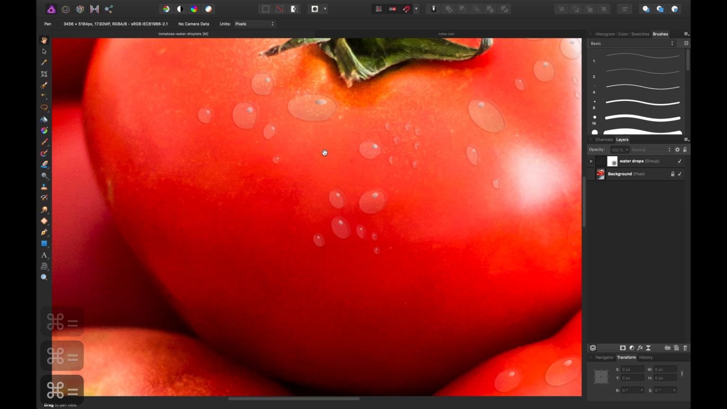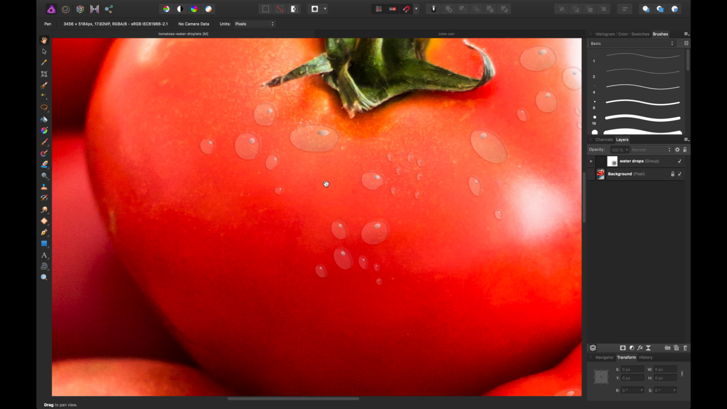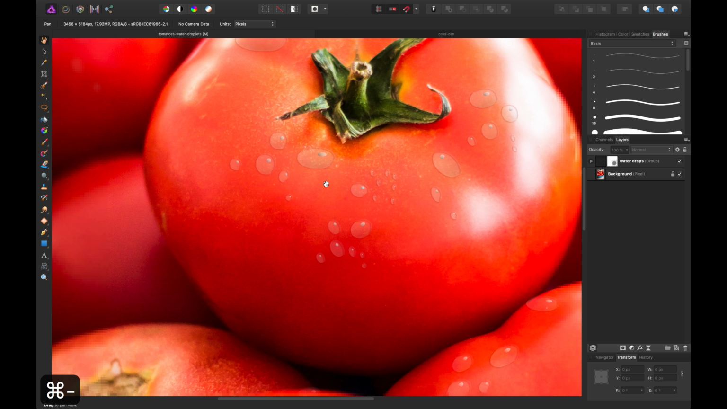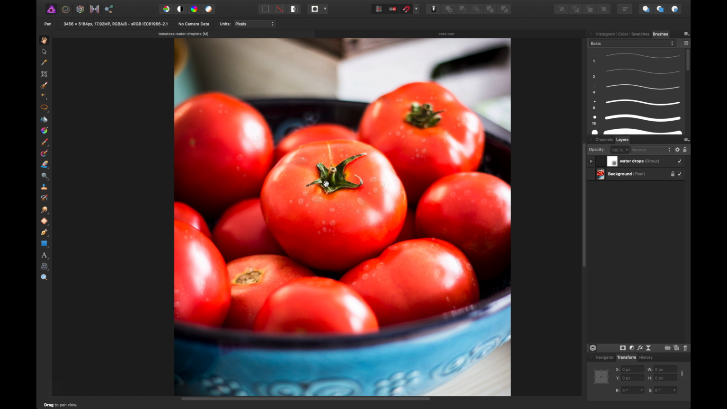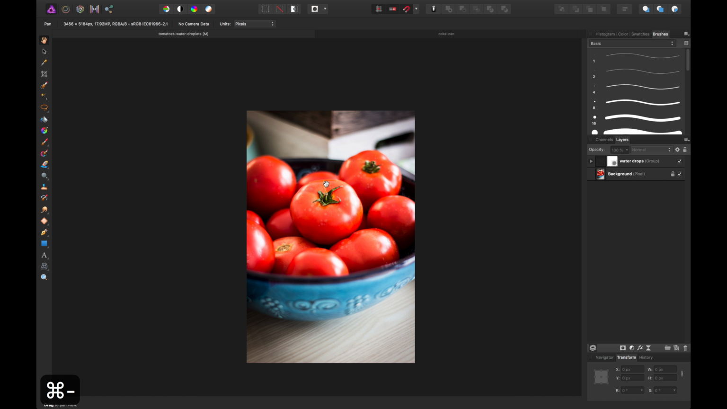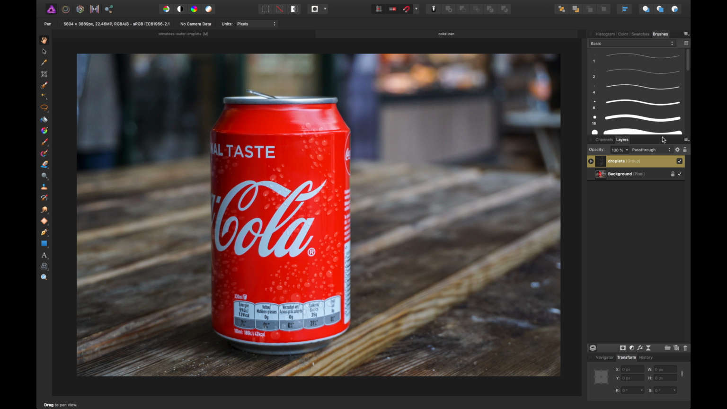Obviously, if you zoom in real close, you can see it's probably not as realistic as what real water would look like, but from a distance, these effects can be applied to a photo and give it a little more depth. The same is true for the Coke can you might see on this image here.